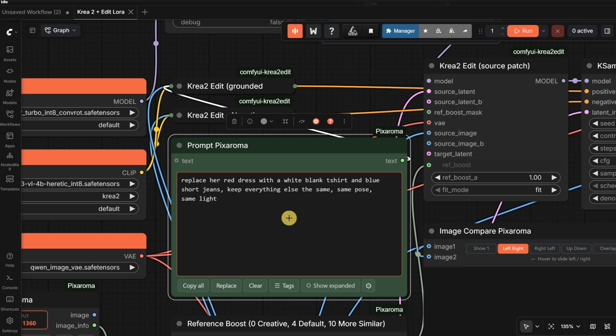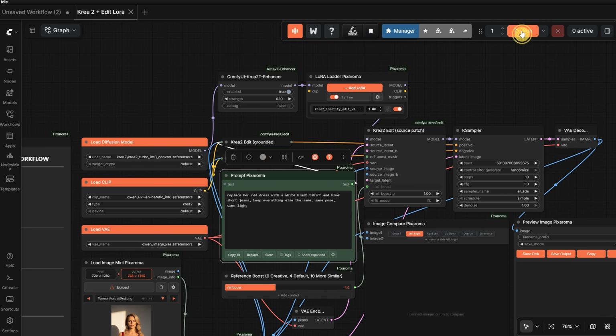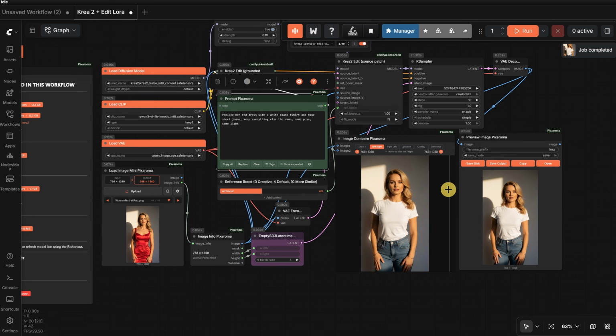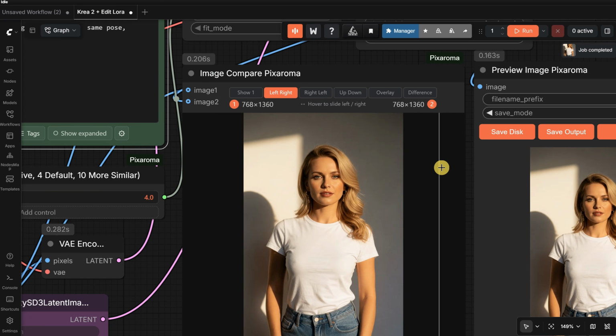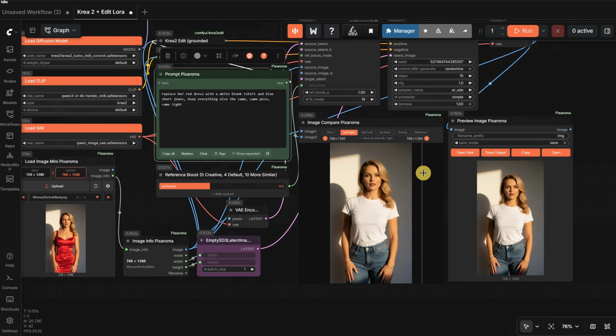For example, I want to replace her red dress with a white t-shirt and blue jean shorts. Then I run the workflow, and it takes around 17 seconds on my PC to generate an image. We can see that the woman looks similar, and we successfully edited the outfit.